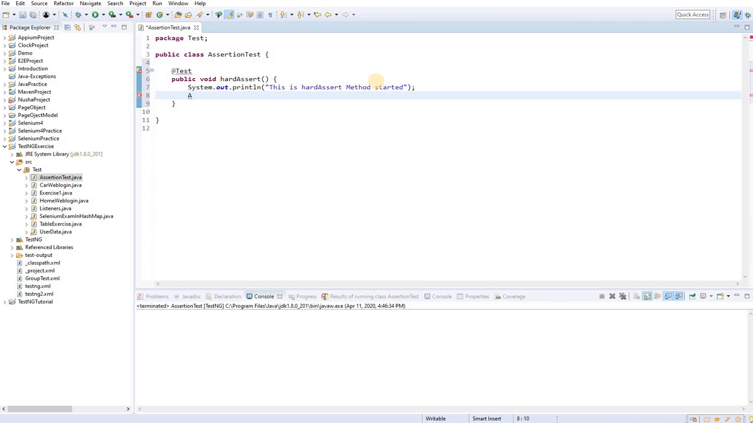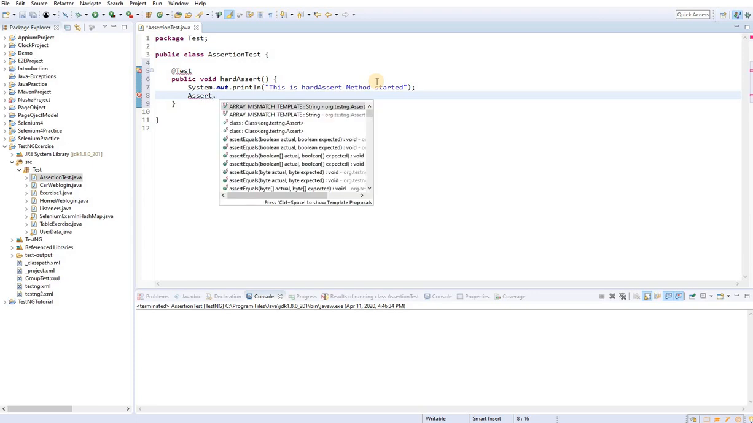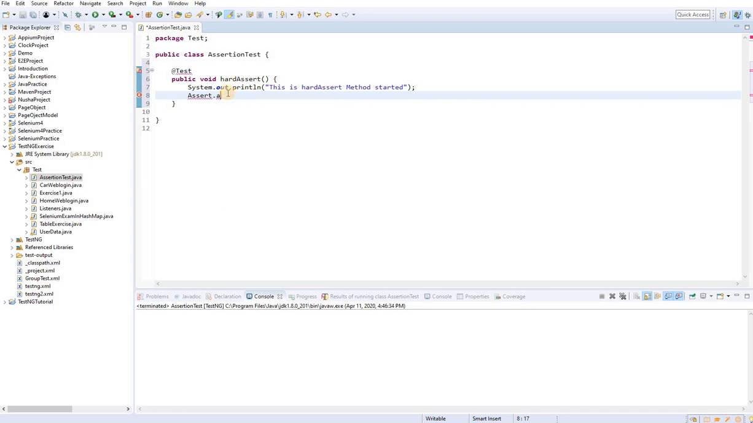So we'll say assert dot. Here are all the methods, the built-in methods in assertion. This is hard assert. As I said, hard assert is a built-in function in TestNG, so you don't have to create an object of any class. You can just use Assert dot, then select any one of the methods that you want to use.